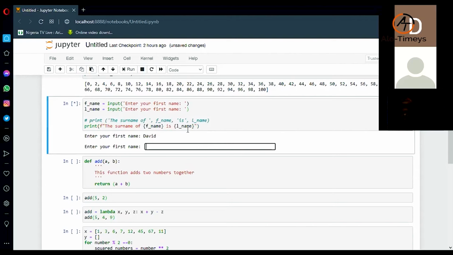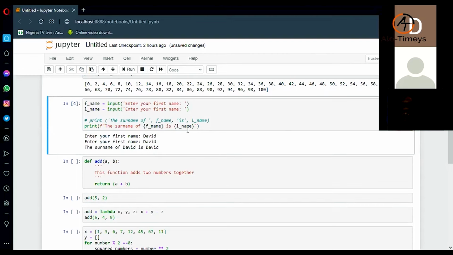So you enter last. You type first name twice. That's why it's telling you to enter your first name. This one should have been changed to last, but it's okay. Not typing something new. Okay, so yeah, that's it. So you can just keep on running your codes like that.